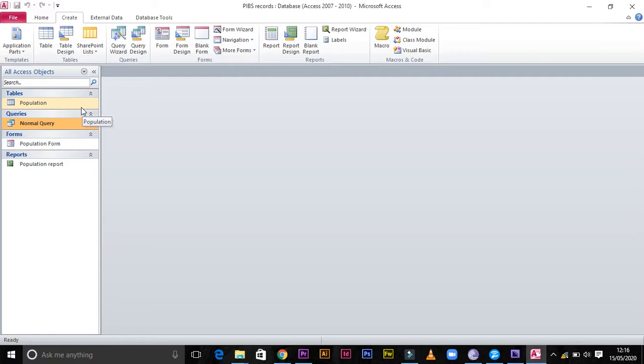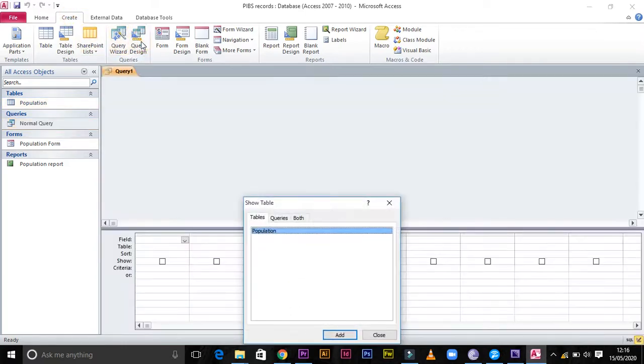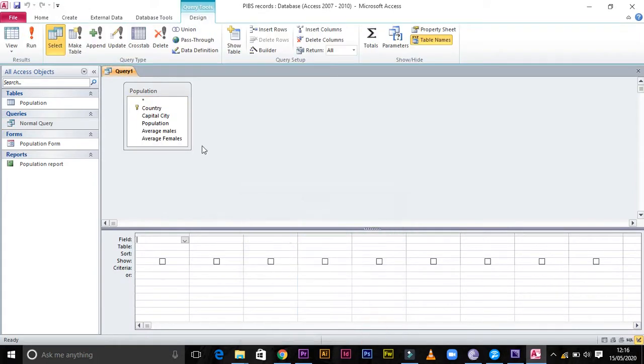For example, maybe we want to delete Kenya, that is the complete record of Kenya, from our table. So just click create query design, then add the table. Click on the asterisk, Ctrl plus A, and drag. Then we write the country that we want to delete its record. Here you just need to write just one of the records, like Kenya.